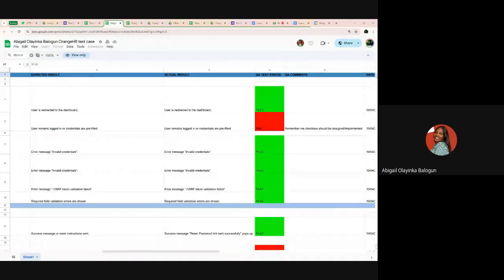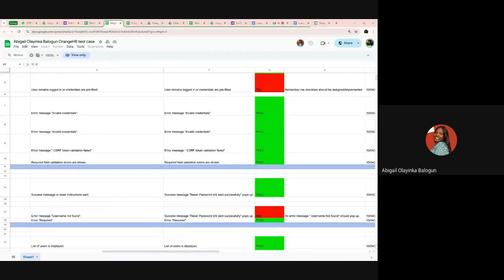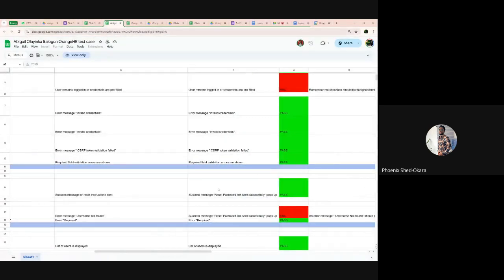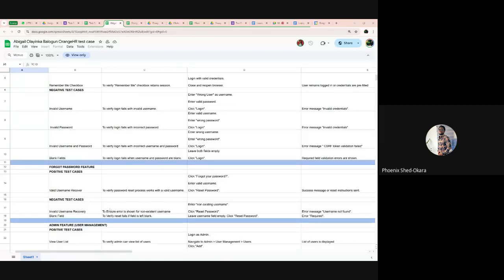Okay, please also check this other part where the status is failed too, the one with the incorrect username. All right. Goodness, can you scroll to the left? Let's see the test case action. Invalid username recovery: to ensure an error is shown for a non-existent username.